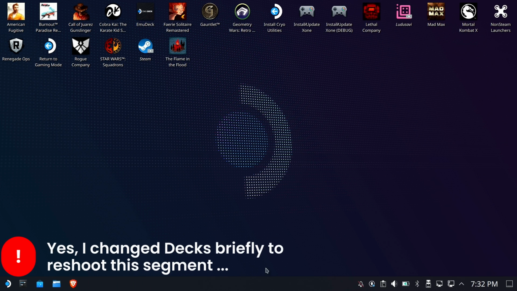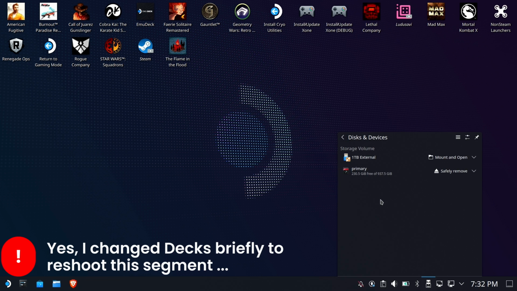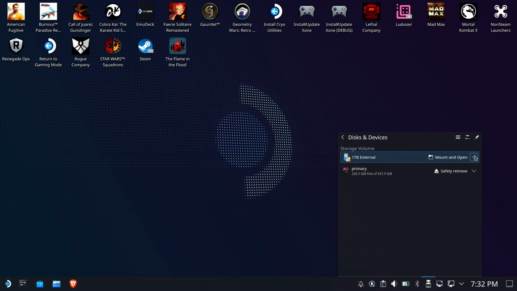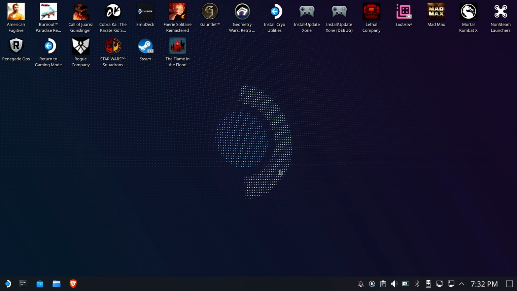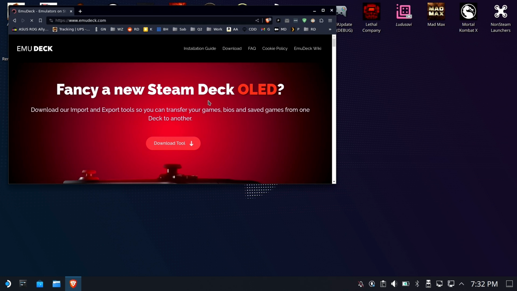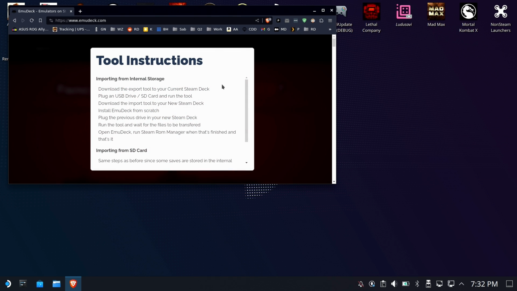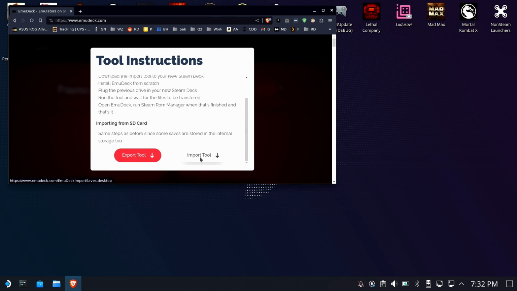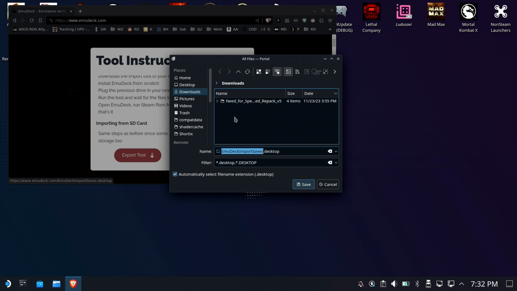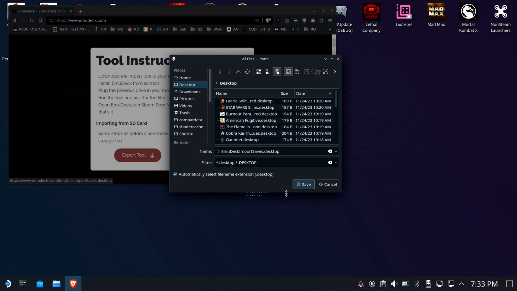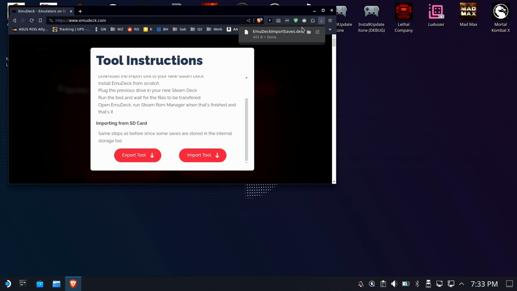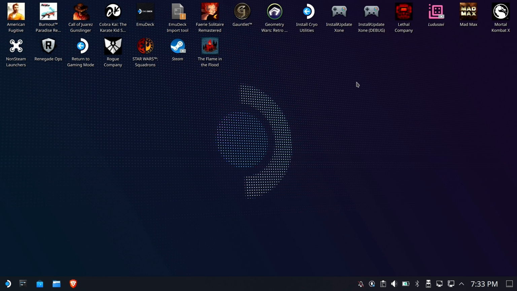I think what we're going to do now is make sure that 1 terabyte external with our backup is actually mounted and ready to go. And it is now. And we're going to go ahead and download that import tool. Same place we got the export tool. Import tool here. And instead of saving it to downloads this time, how about we just save it to the actual desktop? That'd be great, right? So save it to the desktop. Make sure it's got the .desktop extension, and we'll hit save. And we are good to go.